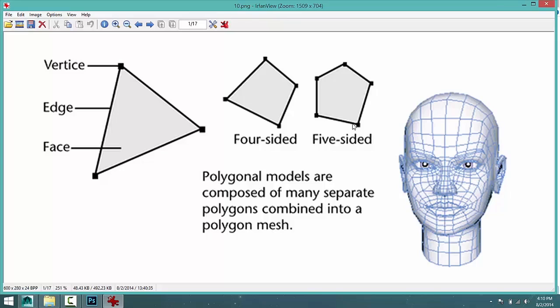All right. Now, a combination of many faces like this creates a mesh. Like it says, polygon models are composed of many separate polygons combined into a polygon mesh. So if you are creating a human head, for instance, you can see each of these boxes, they are all polygons. Joined together, they make up a mesh, they make up an object.